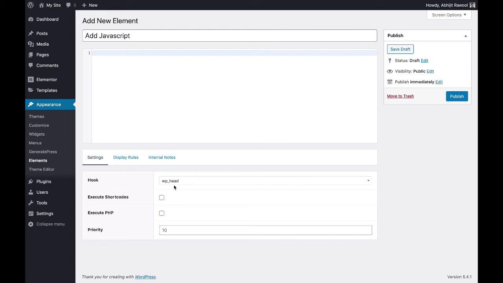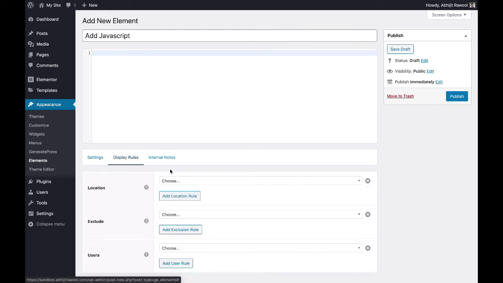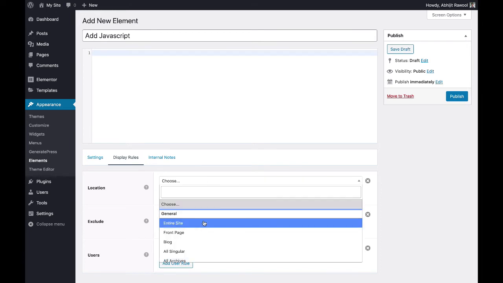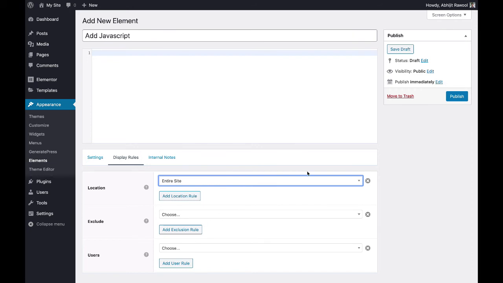Once this is done, go to the Display Rules tab and select the location in the location field where you want to add the JavaScript. You can insert the JavaScript on the entire site or on some specific pages. Finally, hit the Publish button to publish your changes. That's it. You have now successfully added JavaScript in the GeneratePress theme.